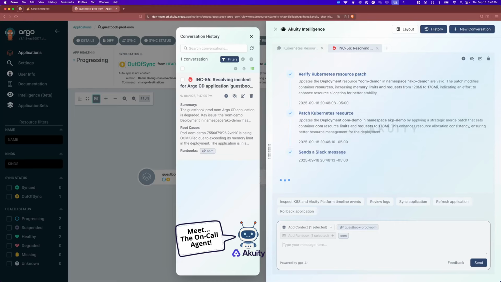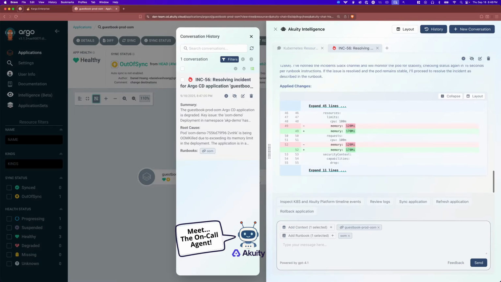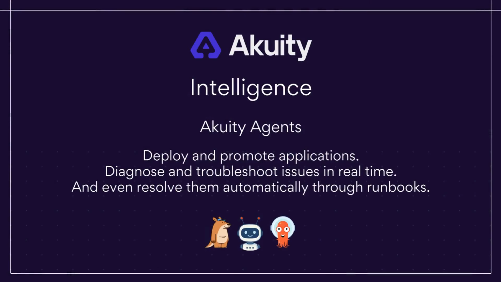The patch is applied successfully, the root cause is validated, the incident information is updated, and finally, the incident is resolved. Now, we can review the incident history, what happened, the root cause, and the full timeline for auditing. This shows how powerful the Akuity platform with Akuity agents can be. Deploy and promote applications, diagnose and troubleshoot issues in real time, and even resolve them automatically through runbooks.